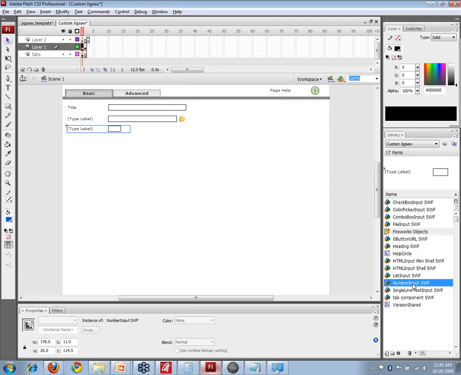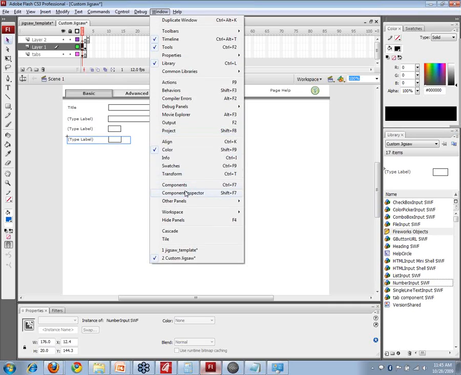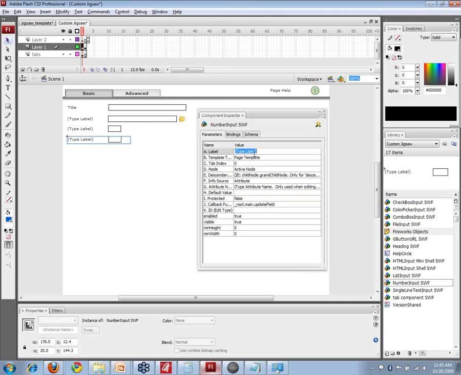Okay, the next thing, we're going to do the same thing with the next one. This will be the puzzle height. So we'll look at the component inspector, give it a label, puzzle height, give it a value of the tab index of 3, an attribute name of puzzle H, for puzzle height, give it a default value of 2.